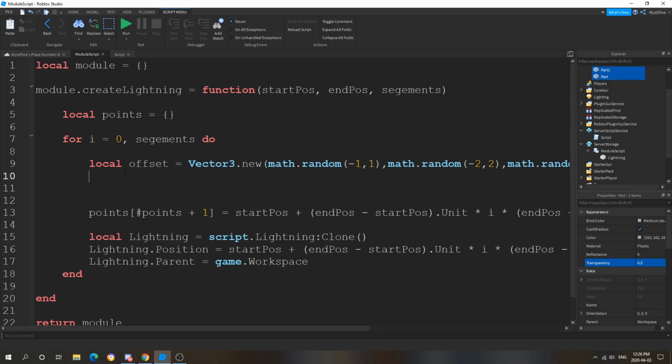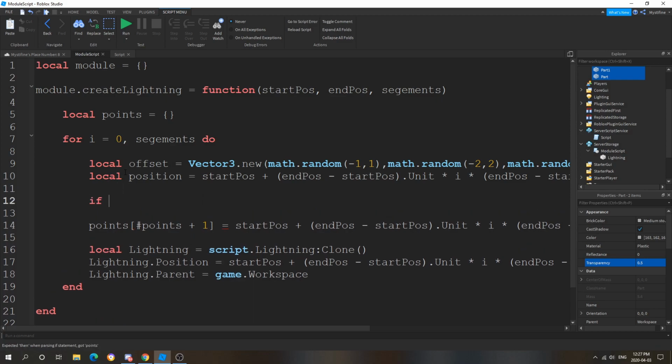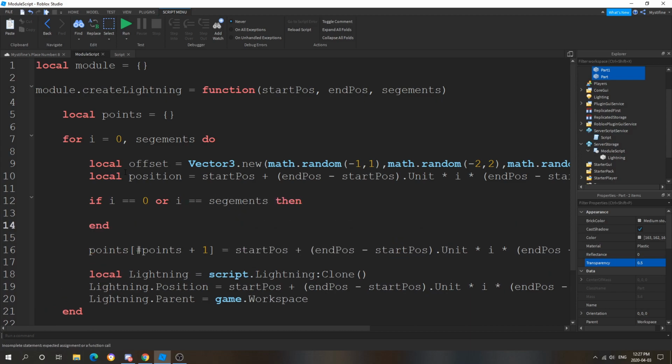Now one thing here is we want to go ahead and actually, you know what, I messed up. We're going to put the position up there. All right, and then we're going to basically check something. So if i equals 0 or i equals segments. Now what I'm doing here is I'm just saying if we're at the start point or the end point, then offset equals Vector3.new(0, 0, 0), because we want to keep that point to where we specified it. This is going to keep the offset still, and you're going to be able to see the results.